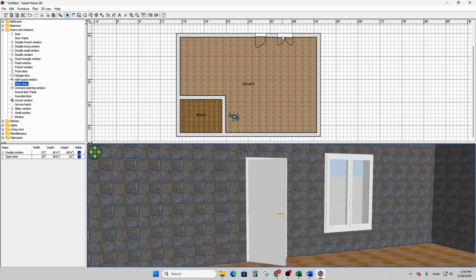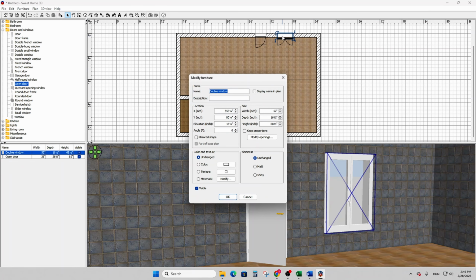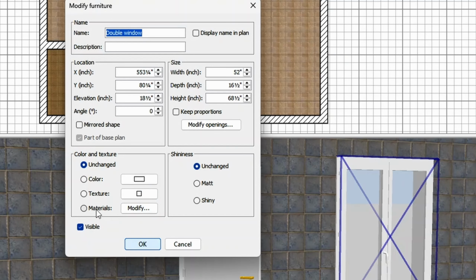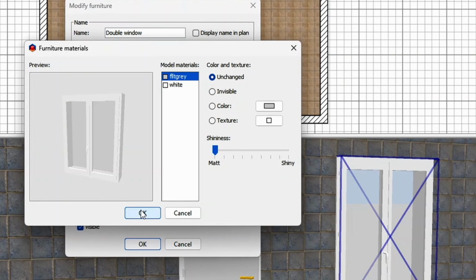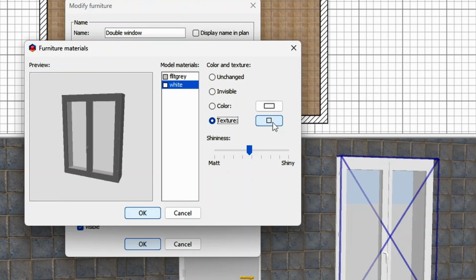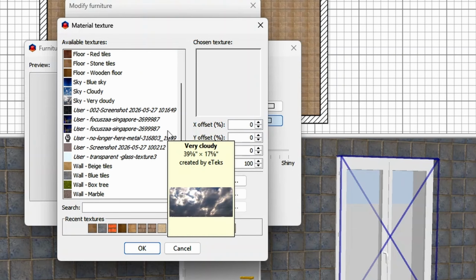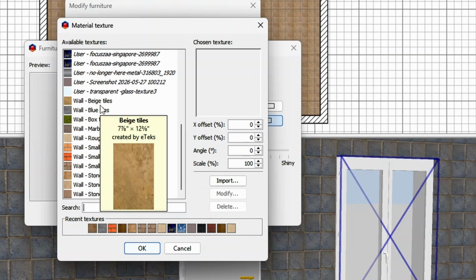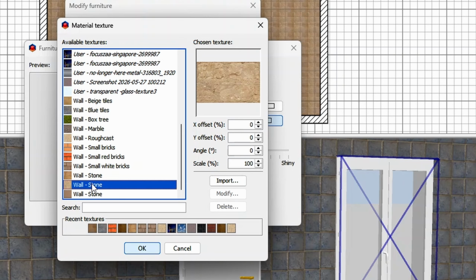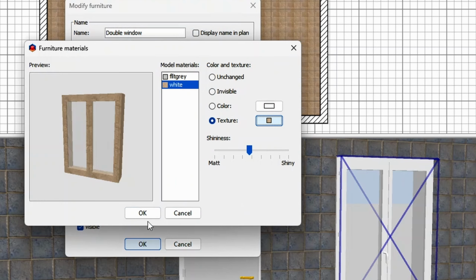As the next step, double-click on the window and go to Materials, Modify, and here you can change the material of the frame. To add the texture to it, select Texture, click this button, and select a texture from the list. Then click OK.